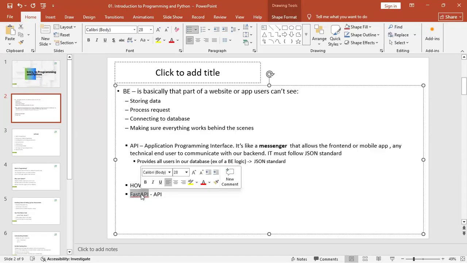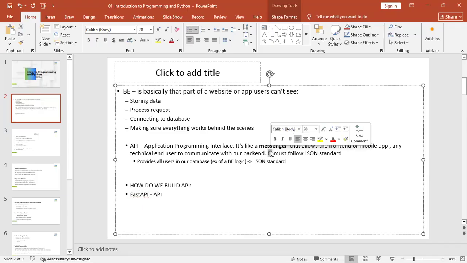There are other ones, right? There is Django REST framework. I can't think of the other one now, but there is Django REST framework, there is Fast API. But for this track and for this course, we'll focus on Fast API. And don't worry, we will definitely cover Fast API, and we will see how we can start building this messenger.